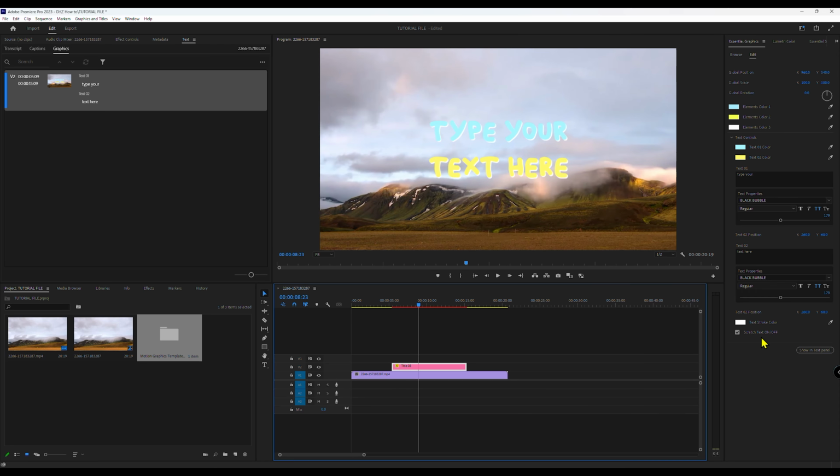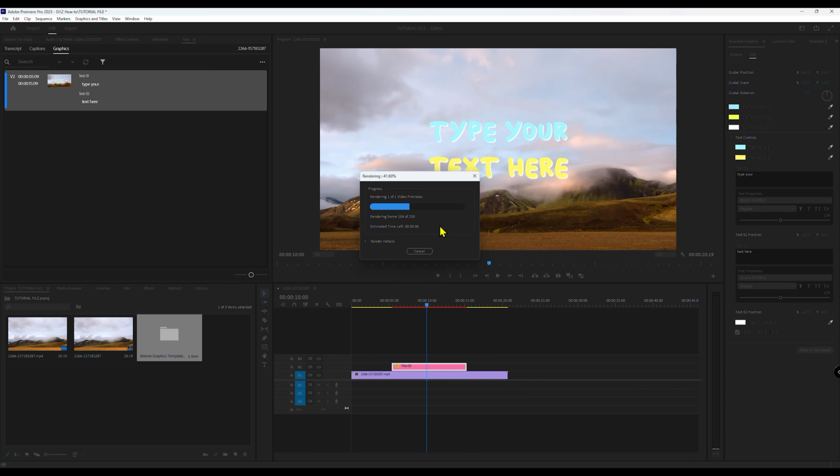If the MOGRT has an alpha channel, enable it to make your video background visible. For smooth playback, select the MOGRT clip on the timeline and press Enter to render its preview.